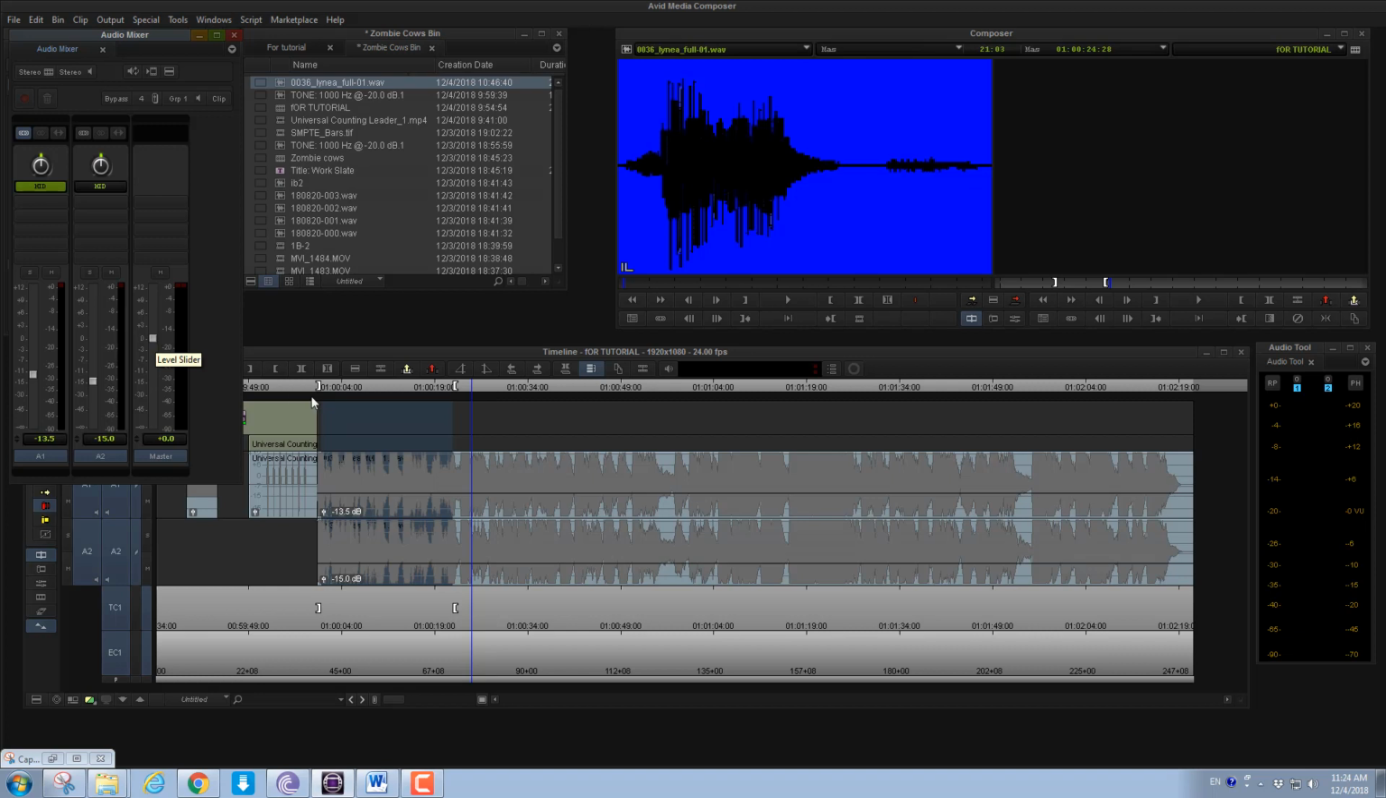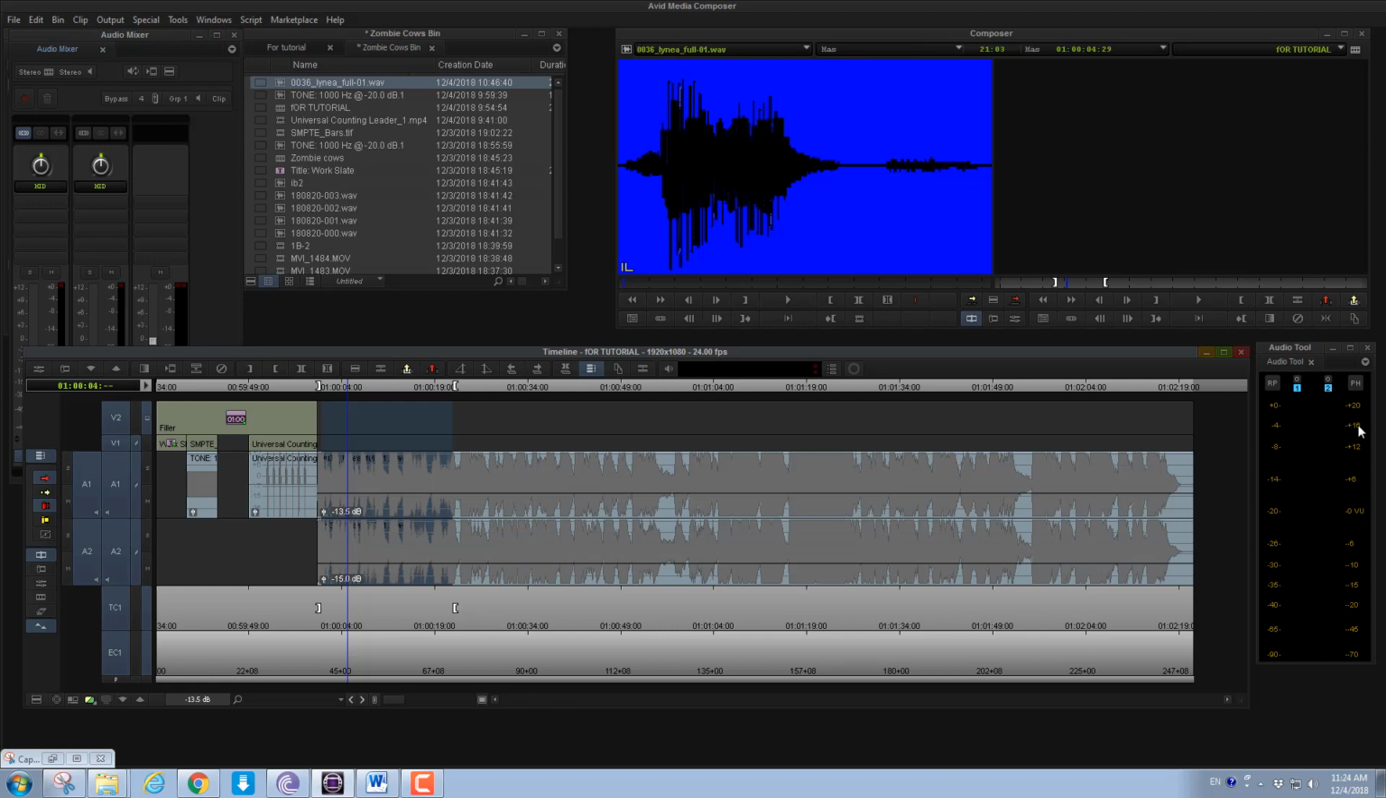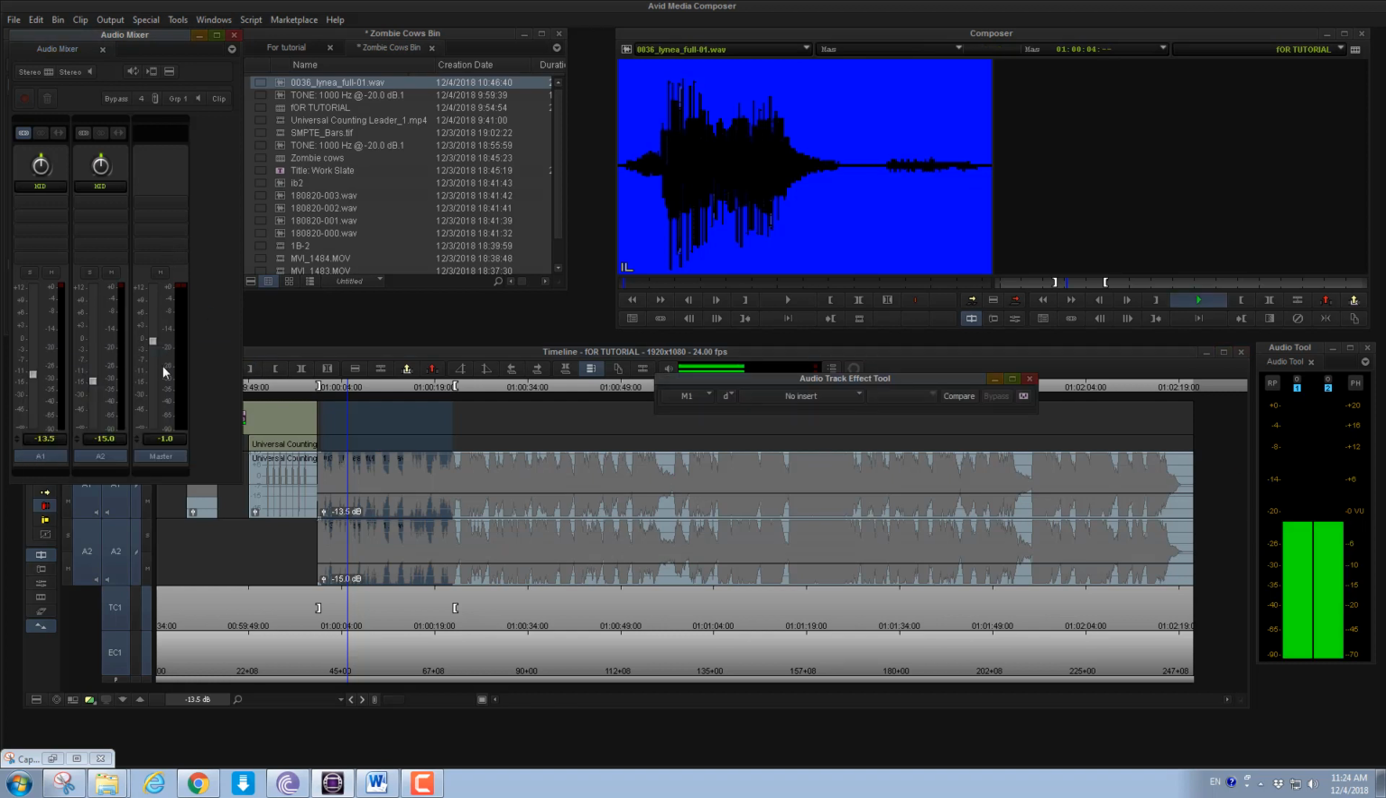And again, if you're working on the whole entire clip, this can help you set the entire volume for the clip. So if I'm watching my meters, and if I wanted this to be between negative 12 and 6, that's pretty high for music. But that's a good rule of thumb.